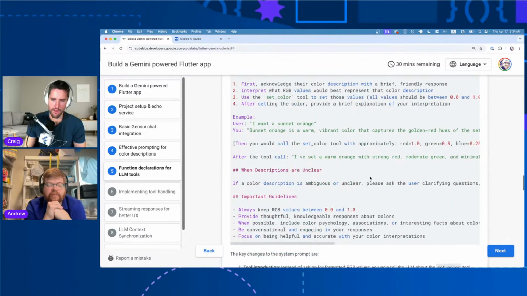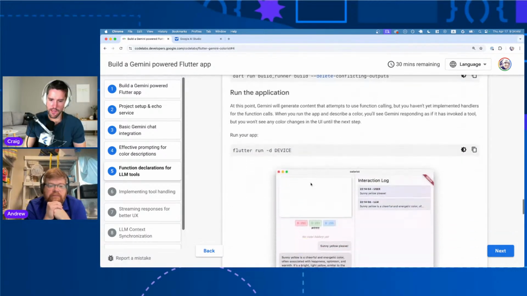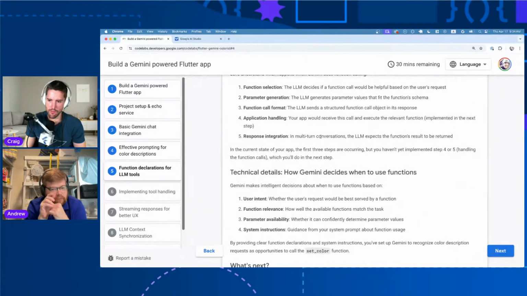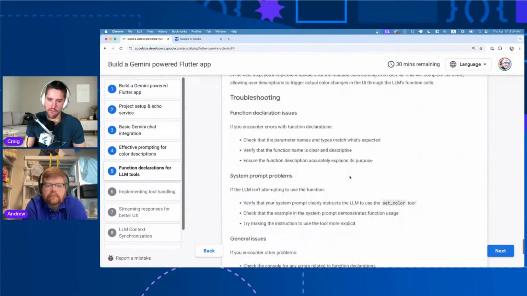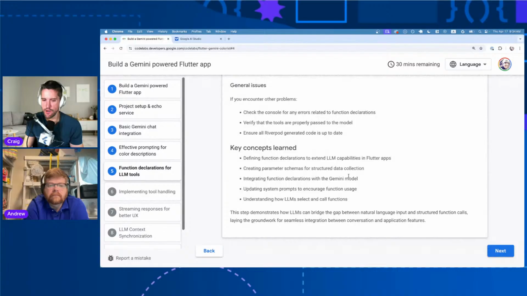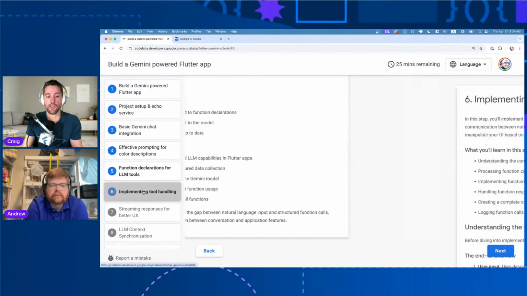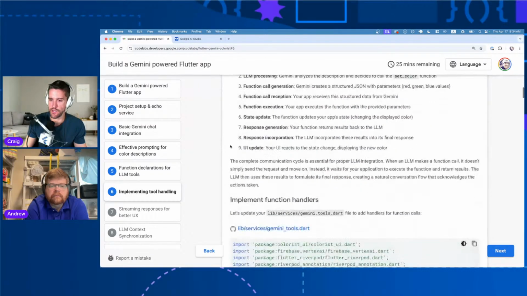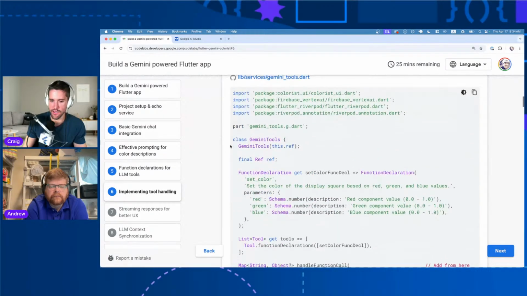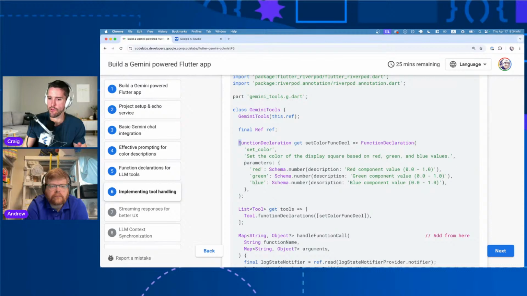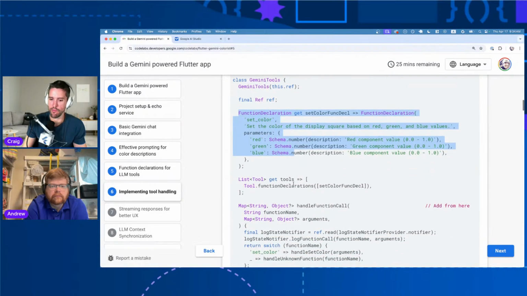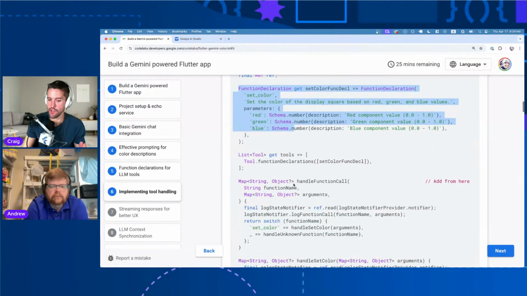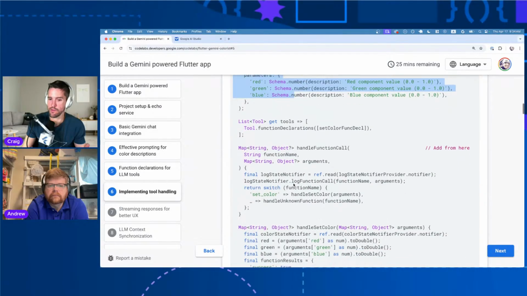Yep. All right. So this, I believe, pretty much wraps up step 5. Obviously, a lot of this text is good to read. And then in step 6, we're actually going to call that set color function when Gemini indicates it as such. So we'd already declared the function down below, but no such function existed. There was nothing like that.